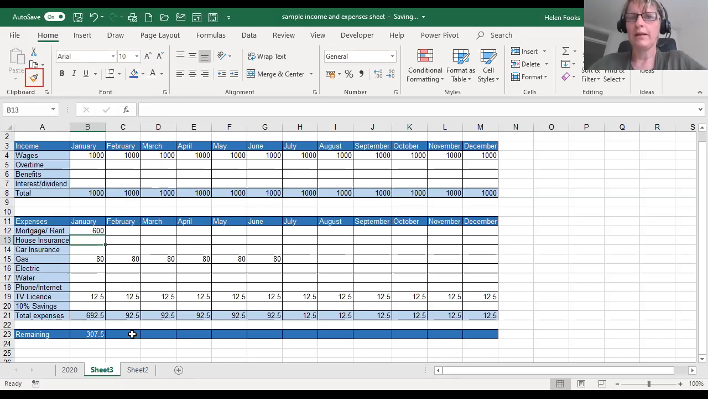Let's try it again with February. So we start with the equals. We click on the first figure, which is the income for February. So that is in C8. Okay. Then we put a minus in, and then we click on the second figure, which is the expenses for C21. And then really important, press your enter key at the end. If you don't press enter, it will often end up putting other cell references in and you'll end up in a real pickle. So always press your enter key when you're finished.